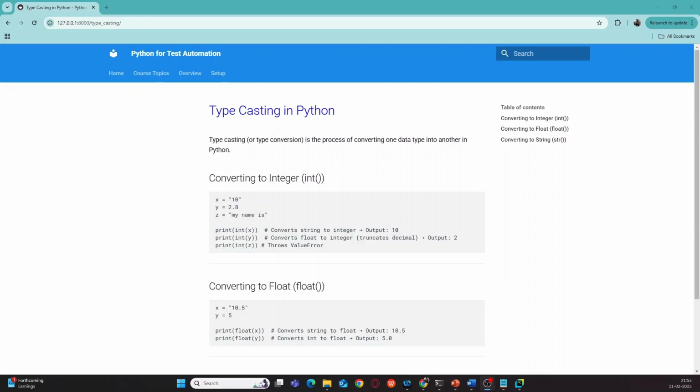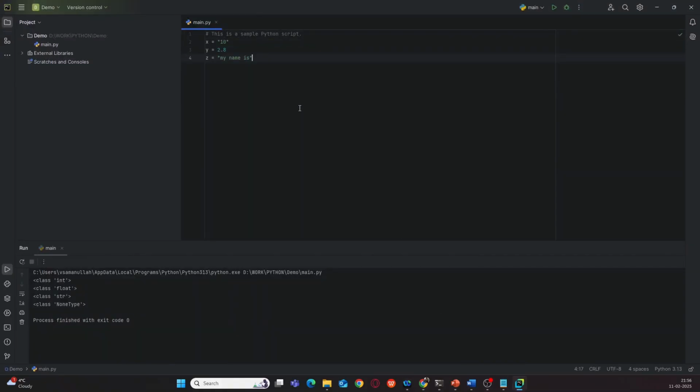Let's focus on typecasting. Typecasting is a process of converting one data type into another. Let's try typecasting. I will take from this example, I will copy this, and go to PyCharm.